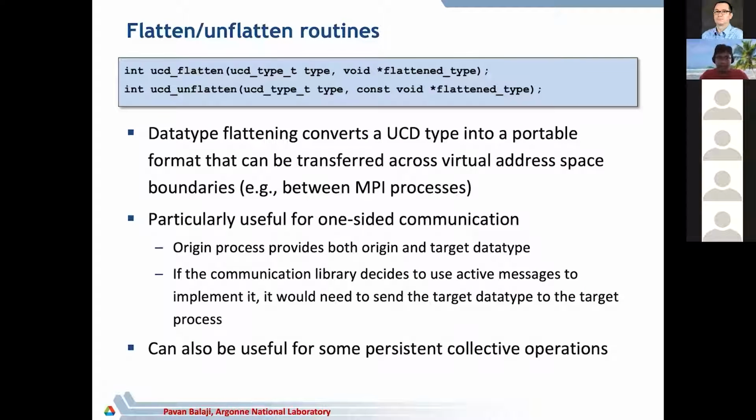Now, finally, the flatten, unflatten routines. Like I said, these are mostly for one-sided communication. The intent is that in some cases, the remote process might not have information of the data type because the origin process might be providing both the origin side data type and the target side data type.